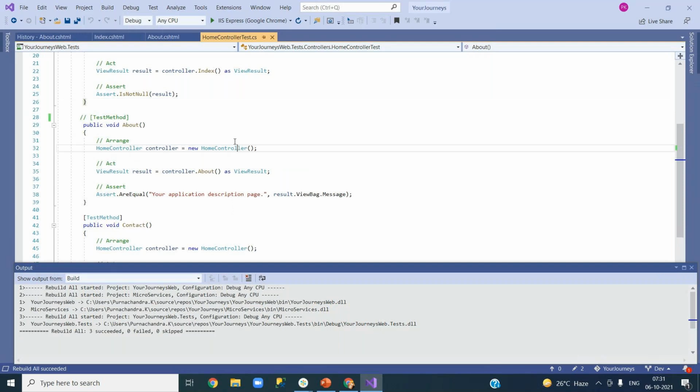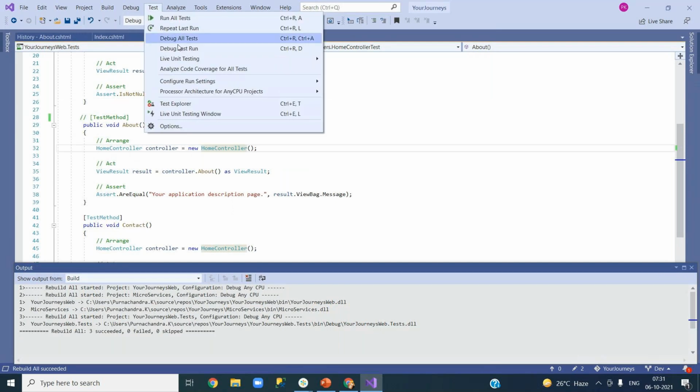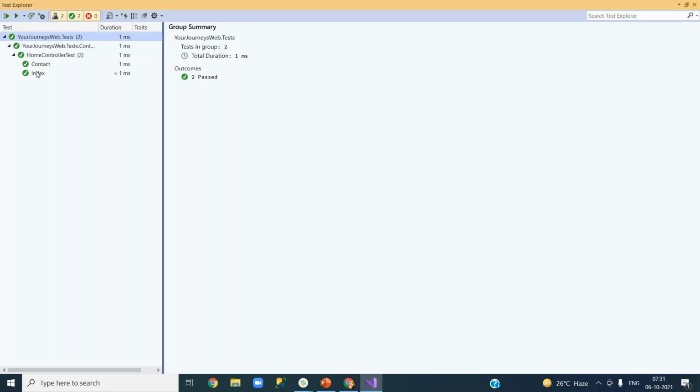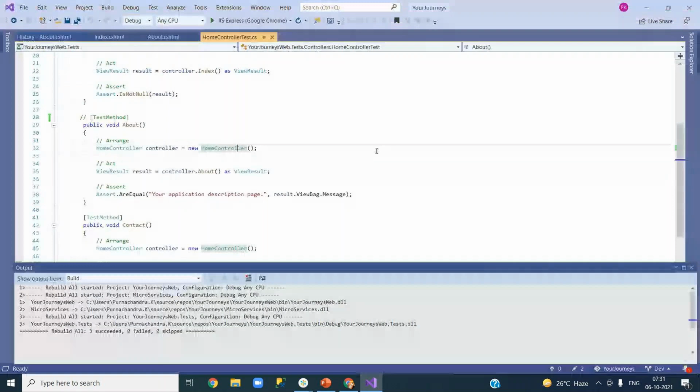Let me go to Test Explorer. Now you see only two methods, right? The abort has gone because I commented the test method. Now that is not a test case at all. Okay. To just continue our work, I did that.